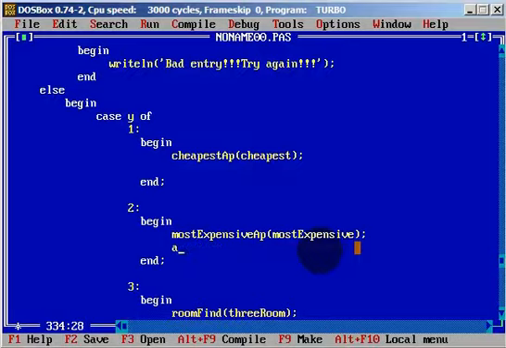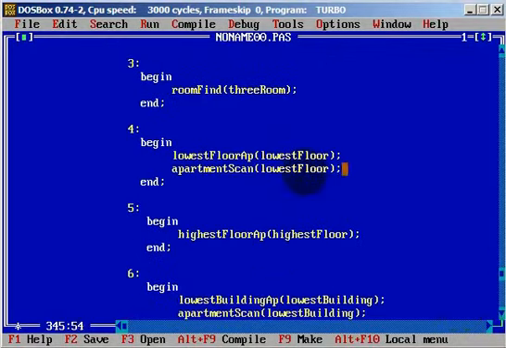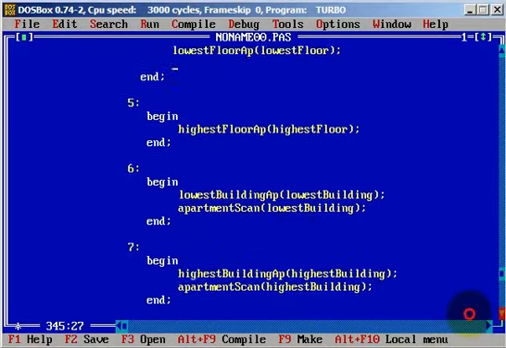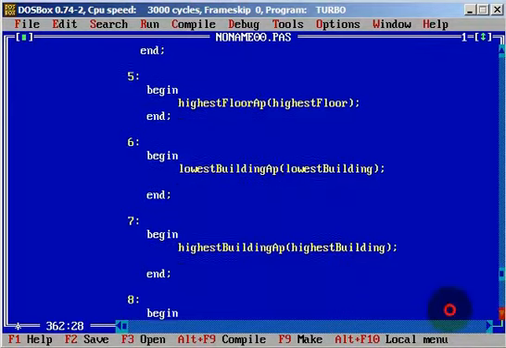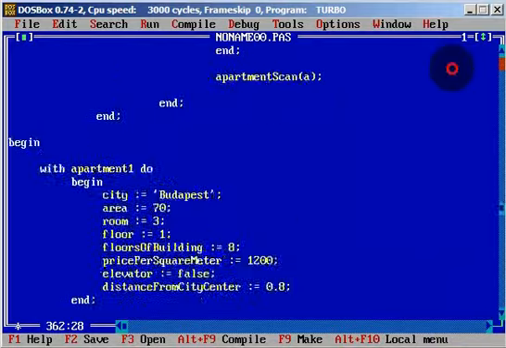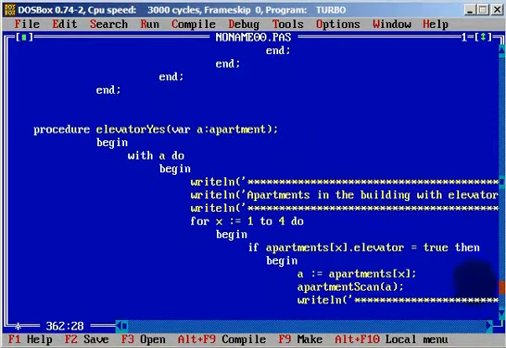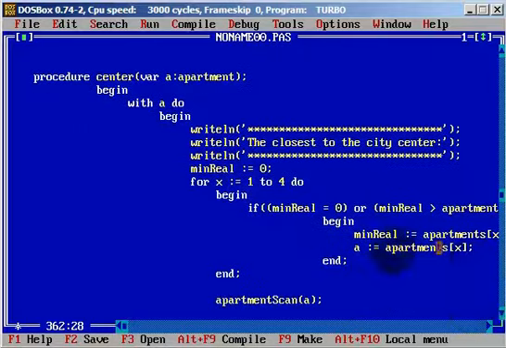And let's delete all of the scannings, because I want to use scan inside the methods. It will be quick. And here also I will delete apartment scan, because it looks prettier to call it from the procedure. Okay, we have procedure. Okay, this is procedure center.